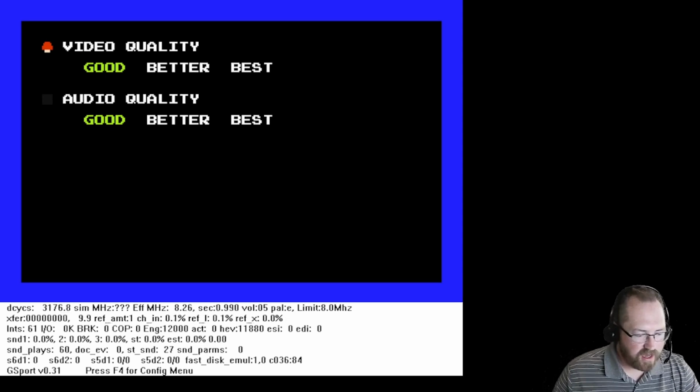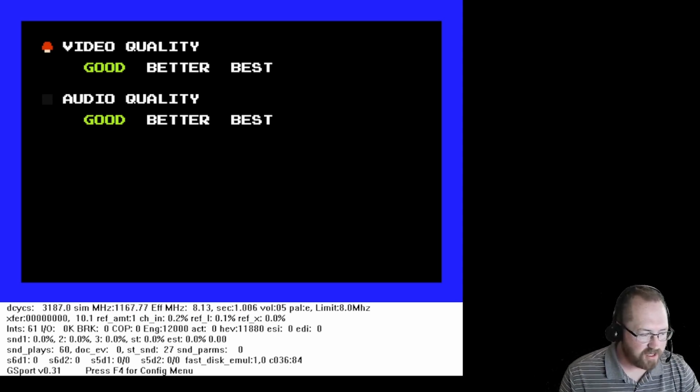The audio quality: good, better, and best. Best runs the APU emulation at a full 240 hertz using the DOC interrupts. Better cuts that down to 120 hertz and basically doubles up on the work in each interrupt. And then good turns off DOC interrupts and updates the APU during the VBL, so we get less interrupt overhead as well as less work in each interrupt.